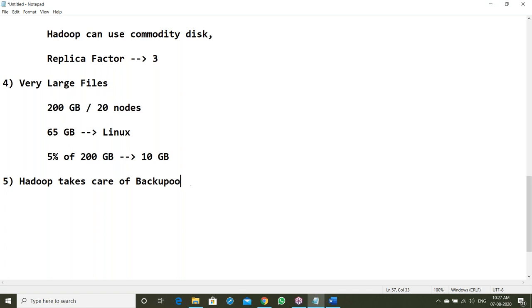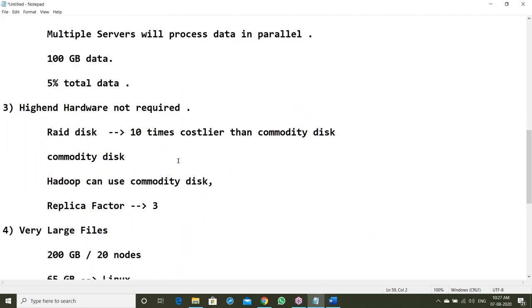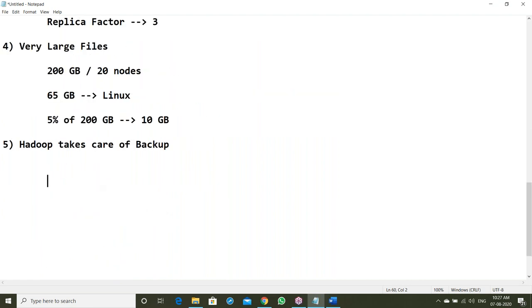Hadoop takes care of backup, so separate backup is not required. This is yesterday's topic. What is backup here? The replication factor, the replication strategy. Hadoop has the concept of a replication factor: for every data, three copies. If any copy is lost, no problem, two more copies remain. Hadoop automatically creates the backup copies.